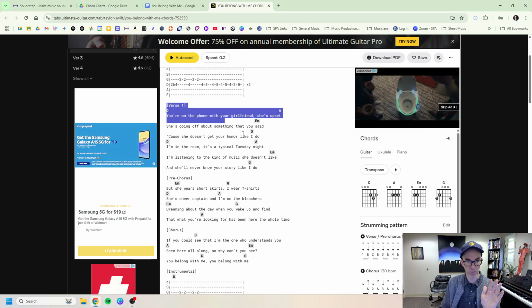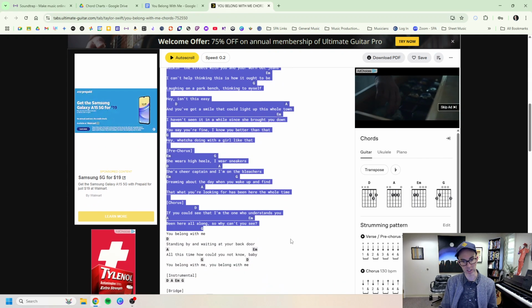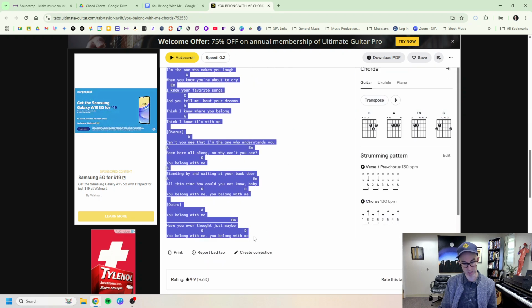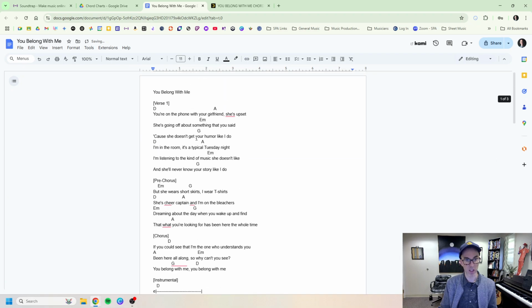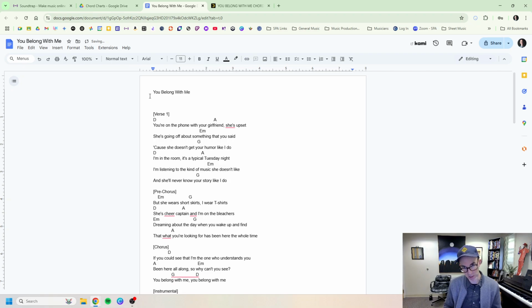Just to make things a little bit easier to look at, I'm going to copy and paste this into a Google Doc. You don't necessarily need to do this, but that's what I'm going to do. This is what tabs look like. I'm going to simplify the chord progression.